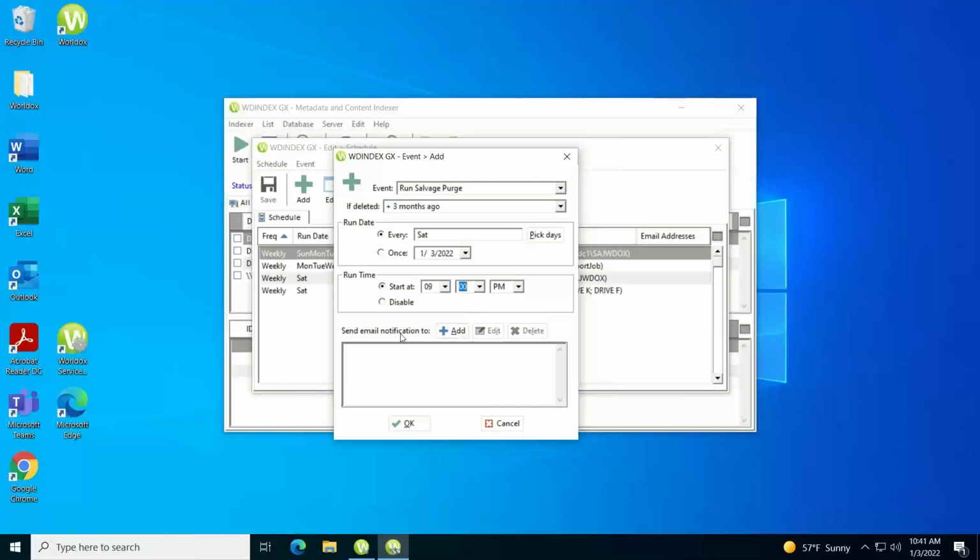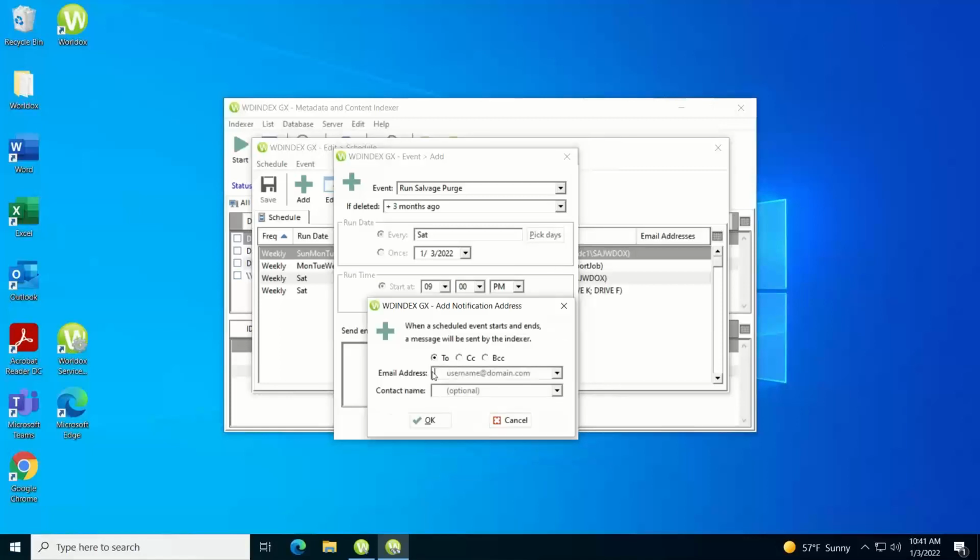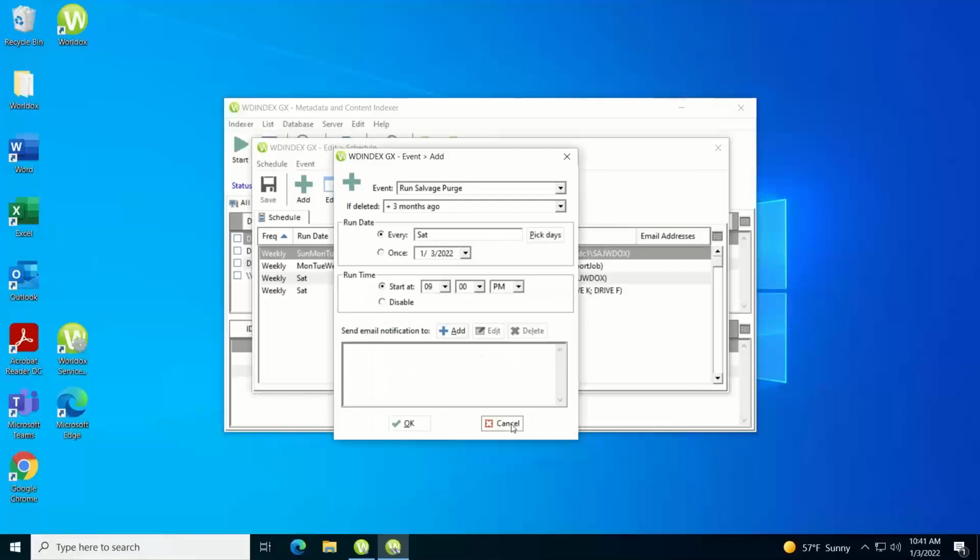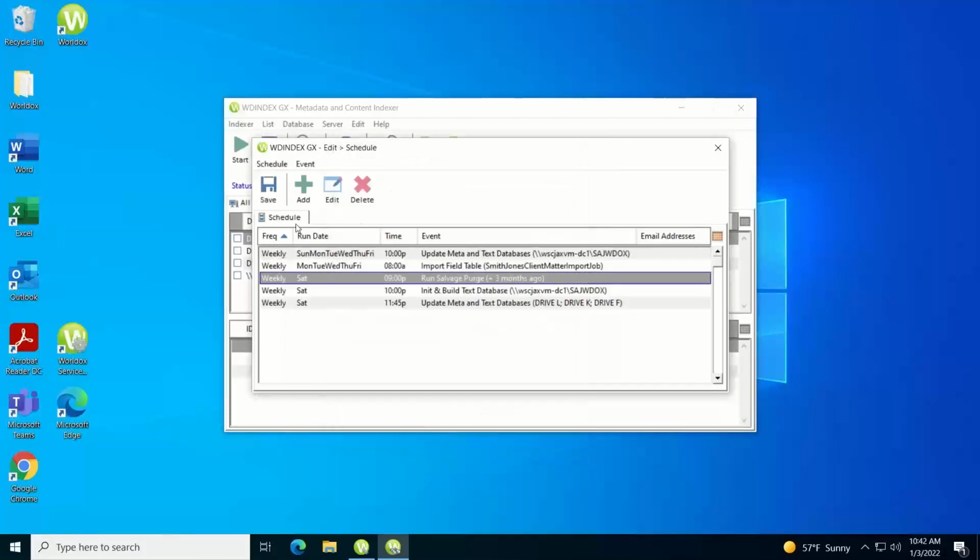Now here you can send an email notification. So if you want to be notified that this purge took place and get an email sent to you with the results of the purge, you can click the add button and add an email address to this event, and then when this event runs, it'll send you an email each time to give you an update that it ran. That way, instead of having to go in and look at your logs to see if it ran, you can actually get an email notification. So once I've set this up and clicked OK, I'm just going to click the save button to save the schedule.